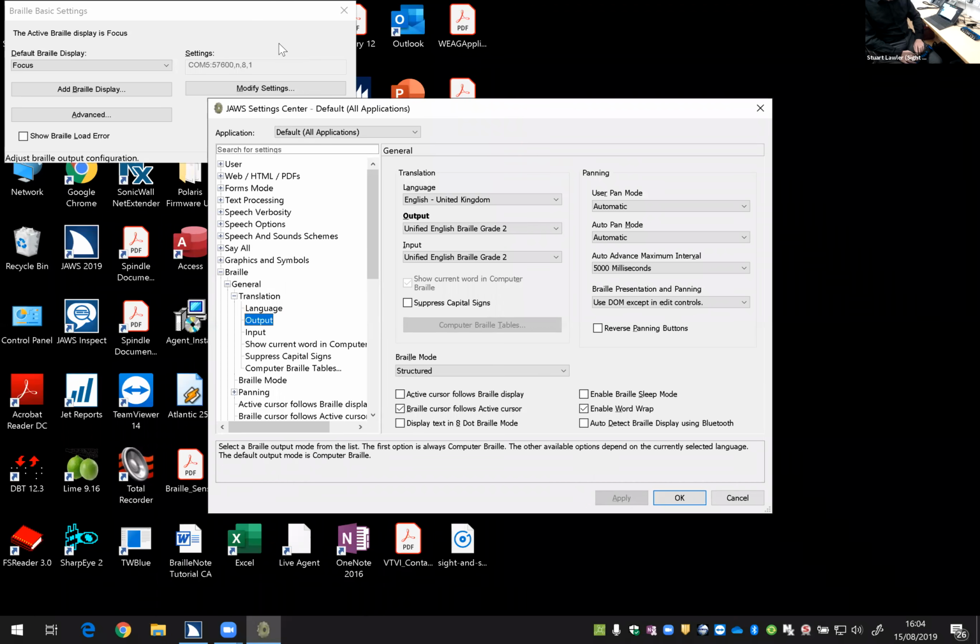Output Unified English Braille Grade 2. Here we go. So the output, what I'm going to read is Unified English Braille. Most English, in fact, all English-speaking countries now in the world have switched over to UEB, or Unified English Braille, and most of us are moving in that direction. If, by the way, I want to change any of the settings here, I can press the space bar to cycle through the available options. So let's just do that to show you.